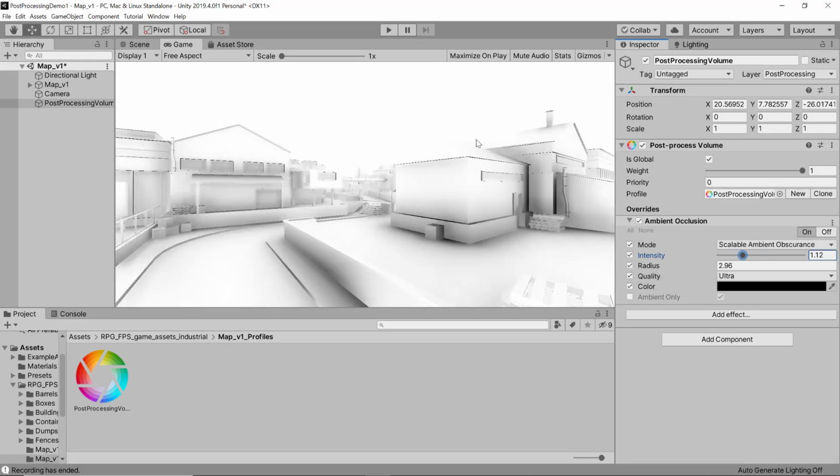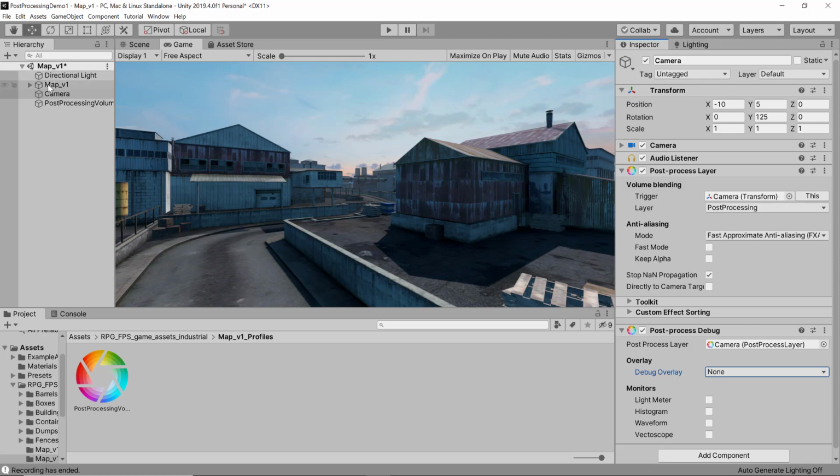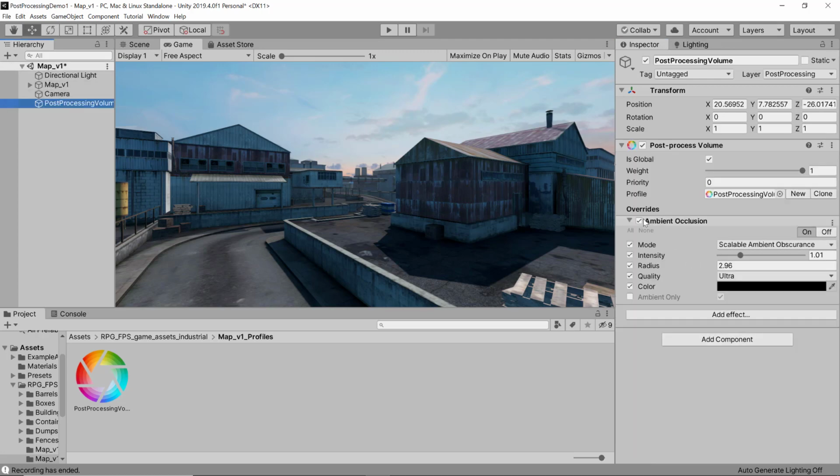So you can really focus on the ambient occlusion, on the post-processing effect, instead of whatever else is drawn on the screen. So really focusing on post-processing here. All right. Let's go back to our camera and set the debug overlay to none. So we're back to the original mode. And now let's play around with some other effects.